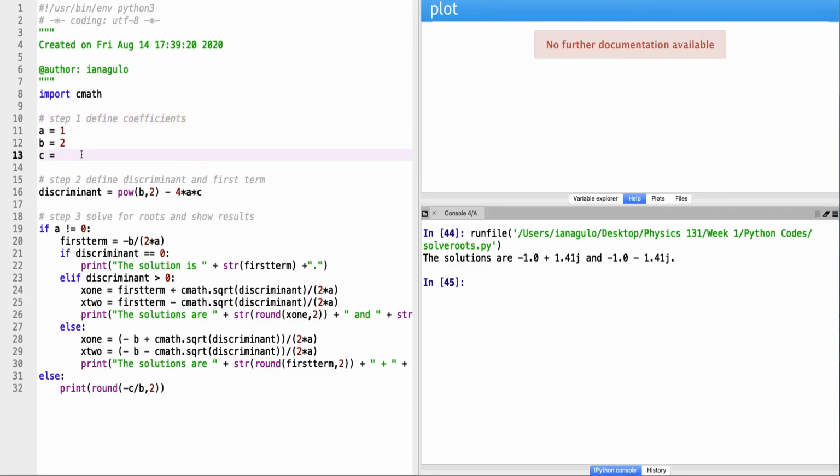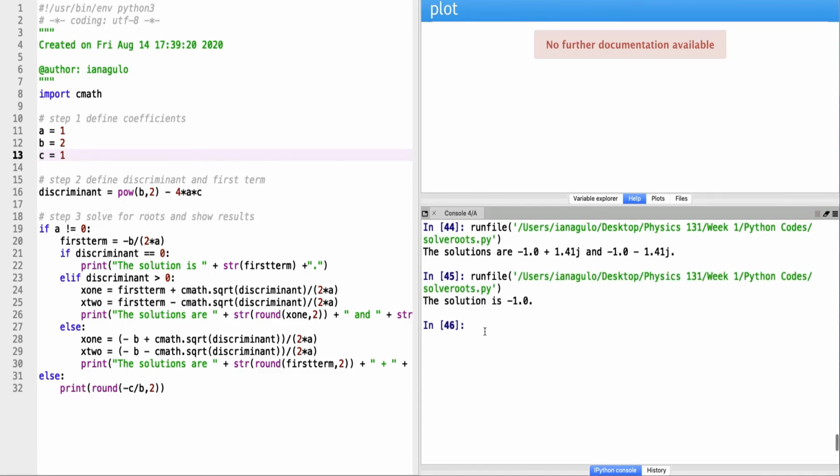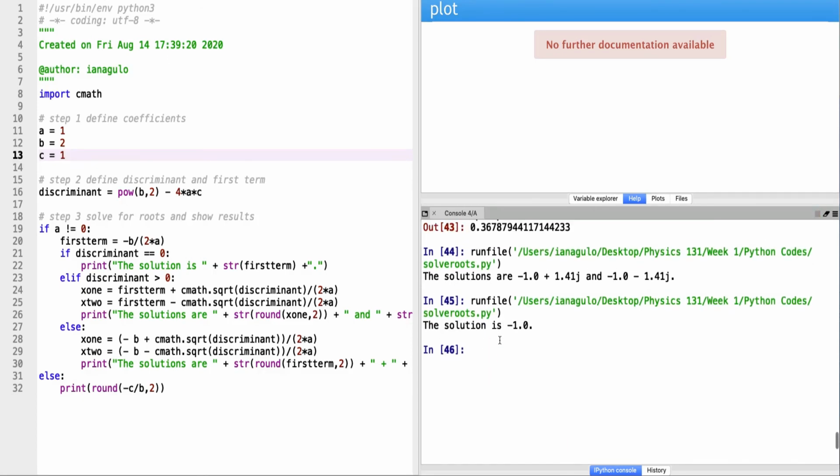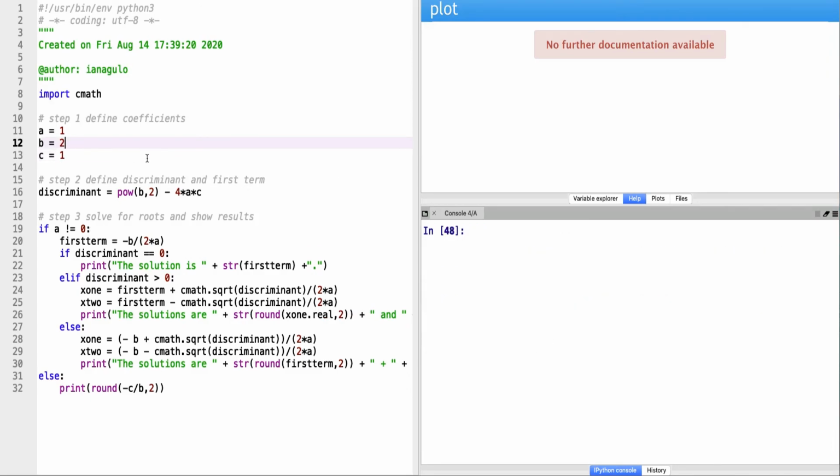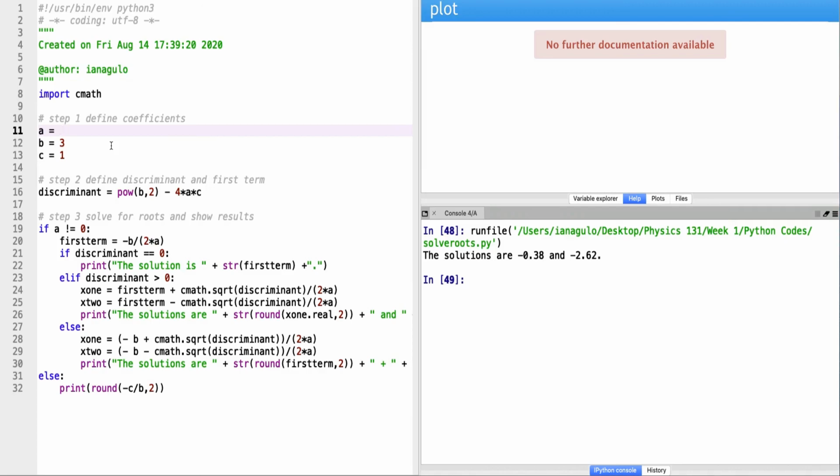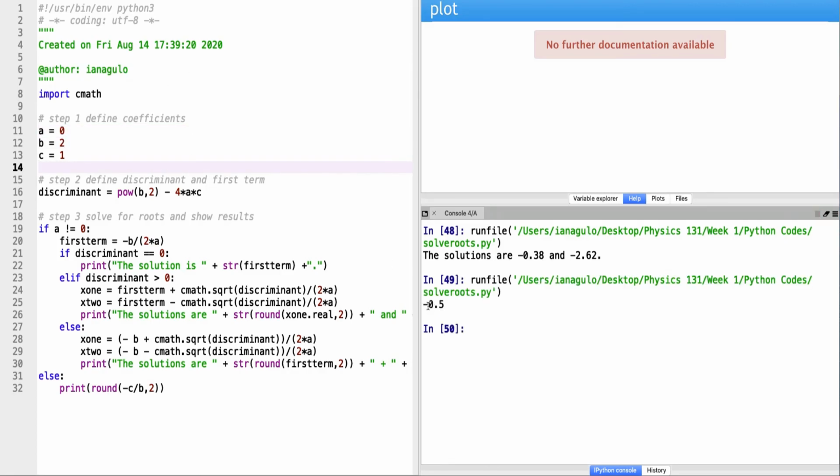If I change this to 1, 2, 1, we know that it will give us a real solution, which is -1. If I change this to 1, 3, 1, it will also give us a real solution. And if I set this to 0, change this to 2, we get 1/2.